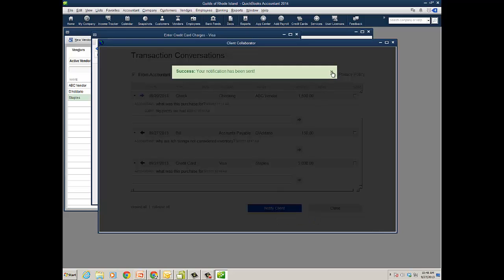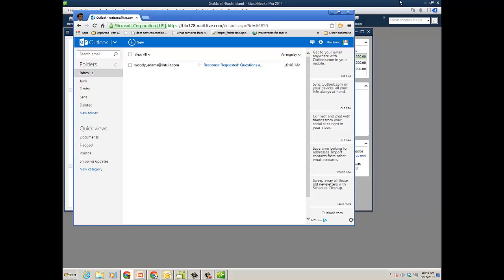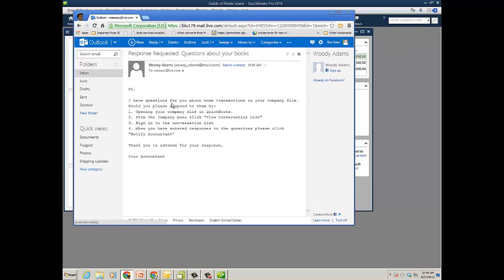So let's go ahead and look at it from the client's perspective, and then we'll come back to the accountant side of things. So at the client's location, remember, they have QuickBooks Pro, but they also got an email. So there's just a notification that says, hey, I have some questions for you, as the accountant, and then please open the company file, go to Company, View Conversation List, and then sign in, and then they'll be able to see the transaction list and be able to answer the questions.